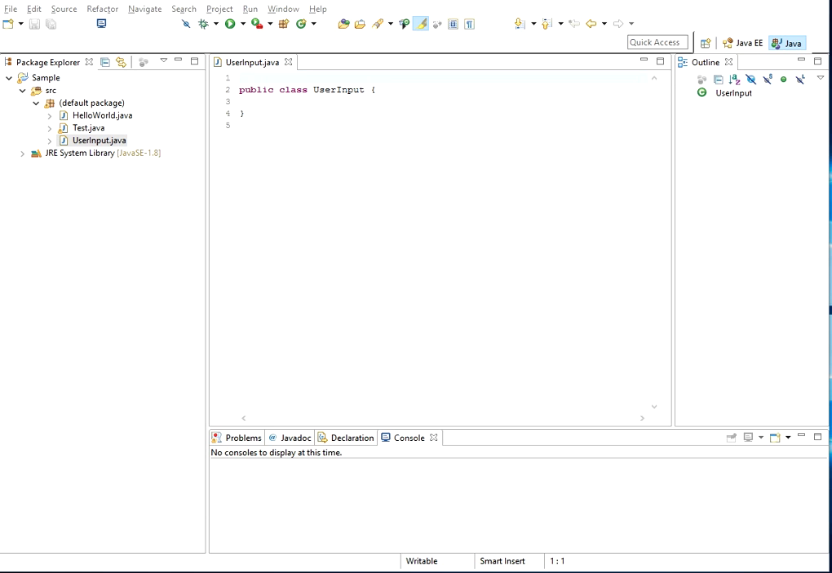And today I'll be showing you guys how to take user input so that the user can interact with the program. Here I've created a new class called UserInput. There are several ways in which you can take the user input, but the most common one is using a predefined class called Scanner. So in this video I'll be teaching you to use the Scanner class to take the user input. Without wasting much time, let's go ahead and write some code.